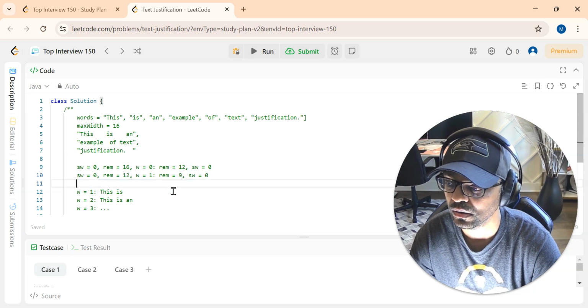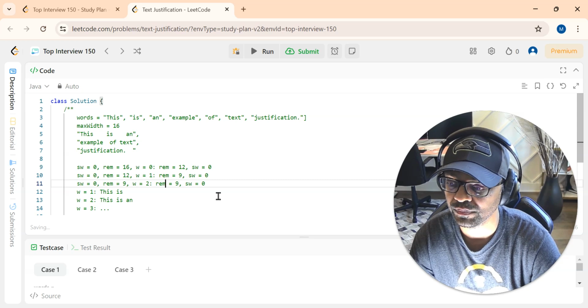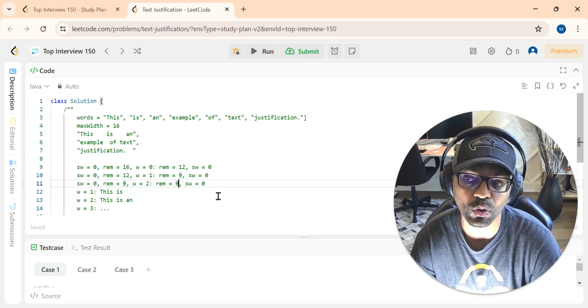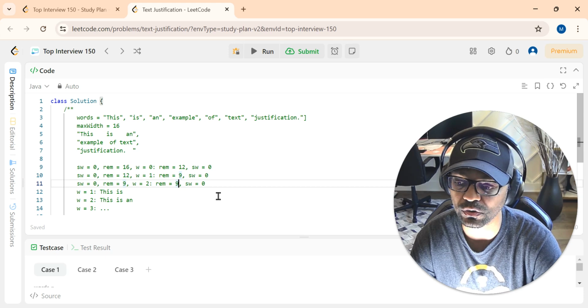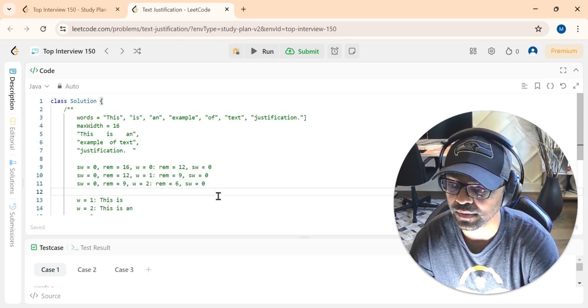We again continue. We say now we are at remaining is 9, and I'll do until one line, right? So I know this is a bit repetitive, but we should finish one line. So word is a 2, the second word, and that requires 3 more characters, 1 space and length of 2. So this remaining will be 6. Start word is still 0, right?